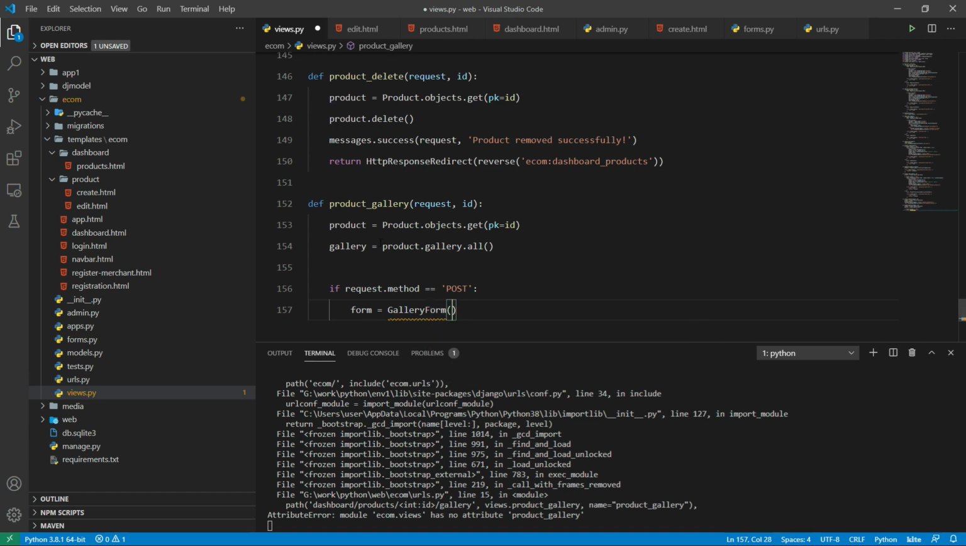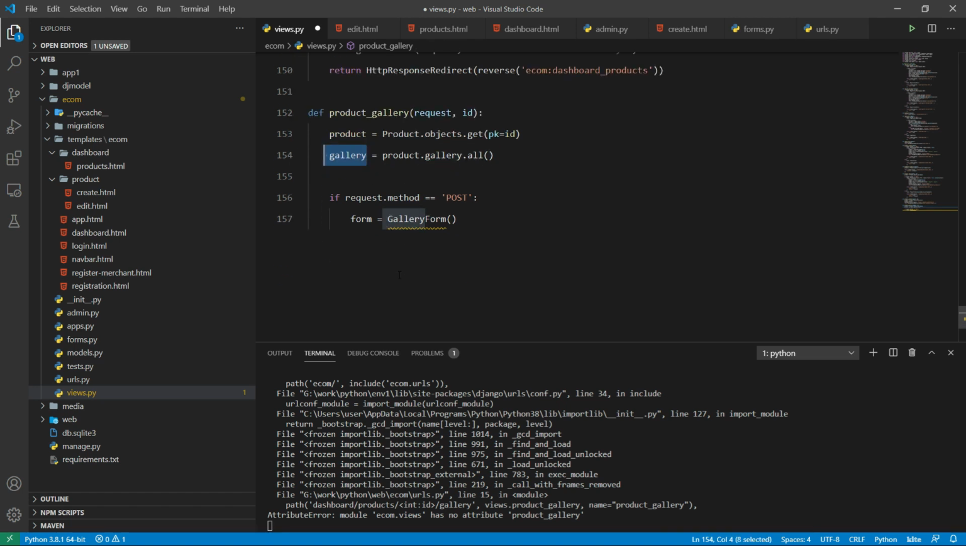So here inside the product gallery, we are first fetching the product from the database by using the ID provided. And then after that, we are saving all the gallery images available for that specific product into the variable gallery. And after that, we are handling the post request. And here the first thing we need to do is pass the post request into the gallery form. We have not created this form yet. So let's go to our forms.py file and create this form now.